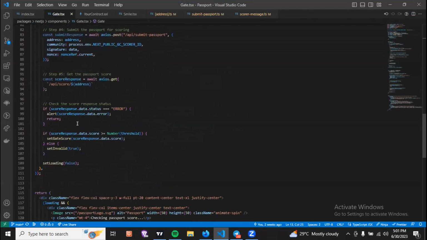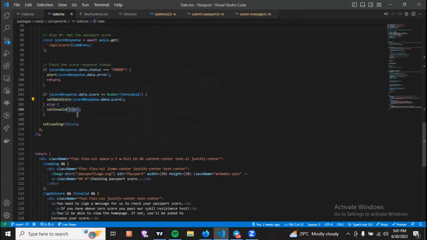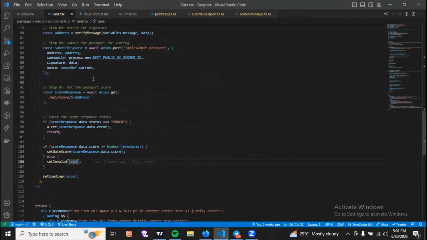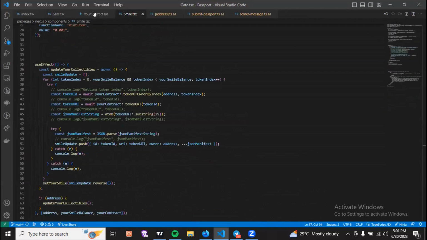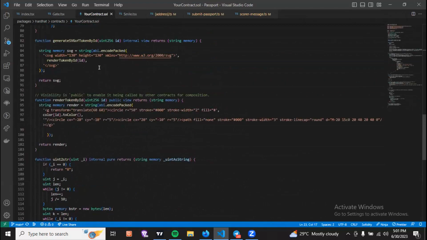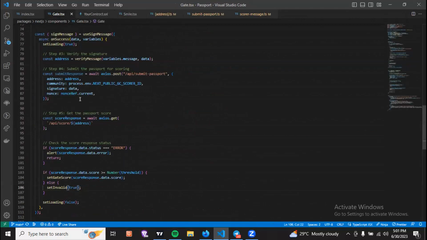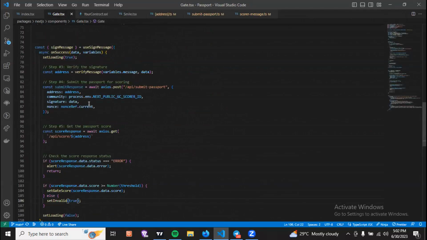So when a valid score is returned, we set the score. This is the Zustand store, the global store, so it sets your score globally. If it is invalid, it sets it to invalid, where it directs you to where you can get a valid score. The contract is basically just a very simple SVG contract to showcase how I would get that functionality. But the gate is the main thing, and I made it as simple as I could just to show the process of implementing this gate.